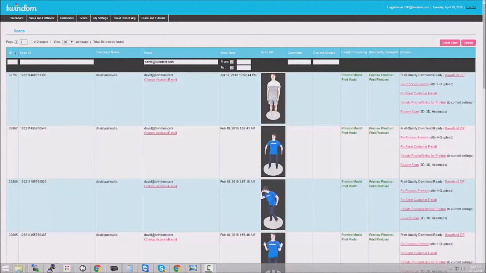In this video, I'll show you how to view scans and review scans in your Twindom Manager. To get to this page, simply log into the Twindom Manager, go to the upper nav bar, view scans, and click view scans.